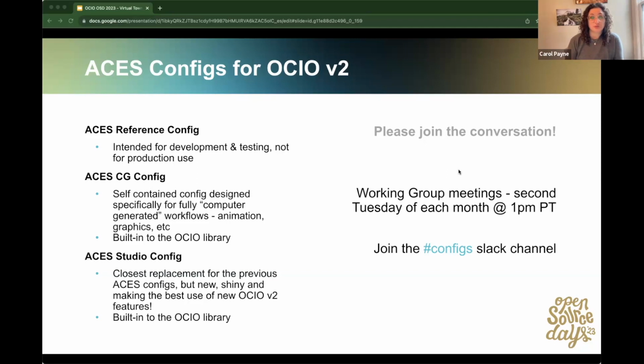We're continuing to do a lot of work on these configs. We have been meeting up to this point bi-weekly, but we're going to move to meeting monthly for these configs and try and put all the updates into a monthly meeting instead. We meet on Tuesdays at 1 Pacific, and we also have a configs Slack channel. So please join and give us feedback on these configs.